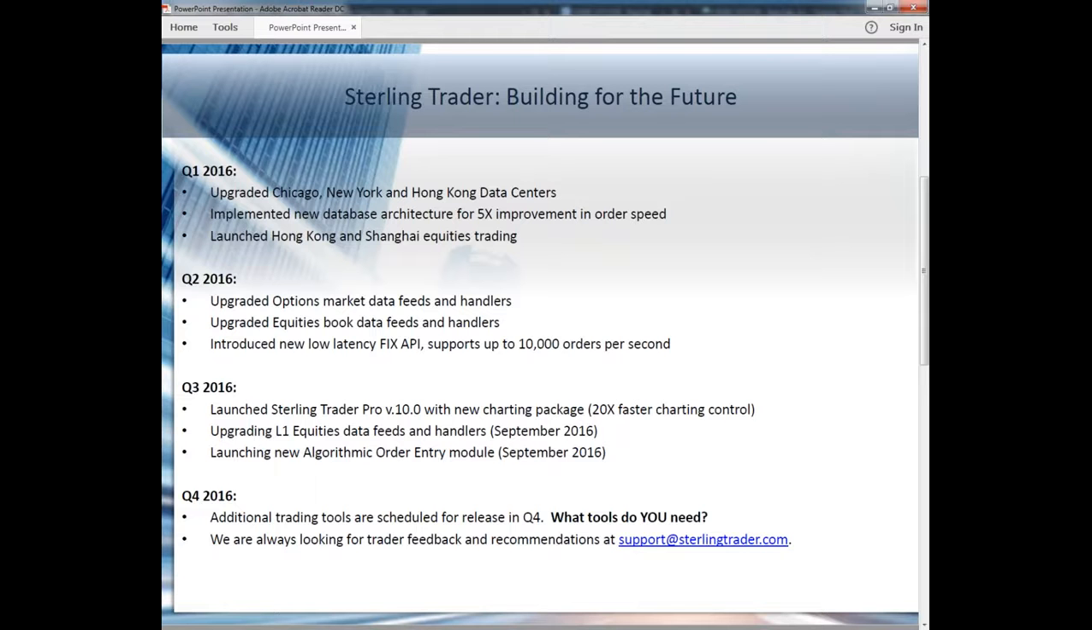We have interesting stuff coming up in September as well. In the next 2 to 3 weeks, we're releasing upgrades of our level 1 equities data feeds. We're switching to new lower latency data feeds, which should increase the speed of market data throughout the system, both in level 1, level 2, charts, time and sales, everything that's driven by the level 1 market data.